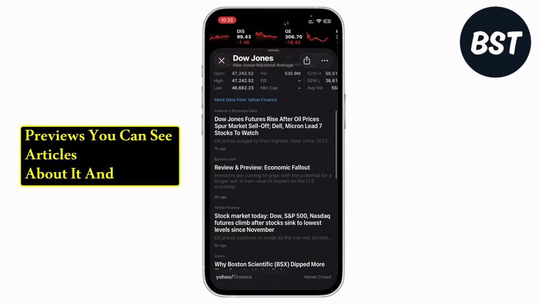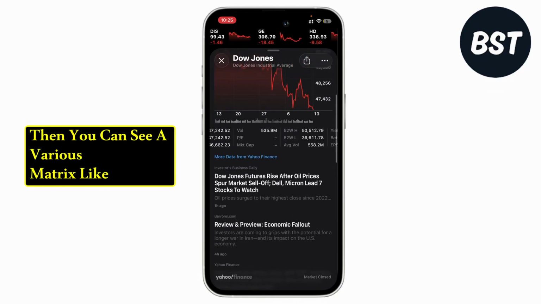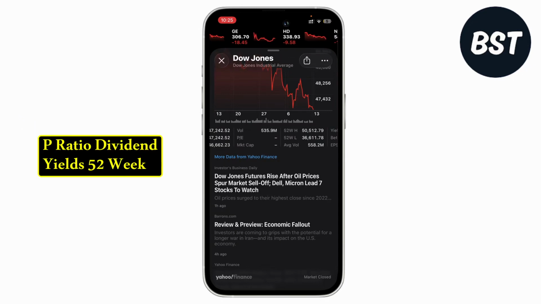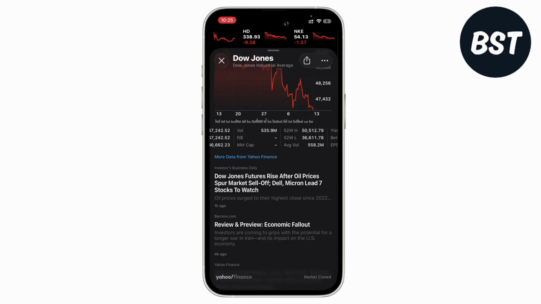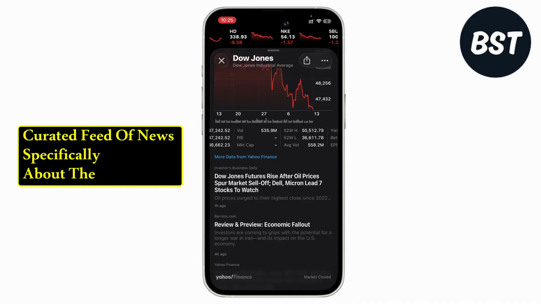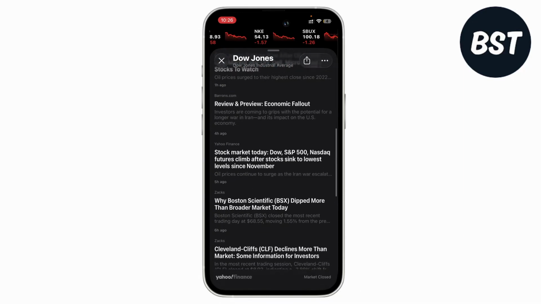You can see articles about it, and then you can see various metrics like P/E ratio, dividend yield, 52-week high, average volume. You can see a curated feed of news specifically about the company, often pulled from Apple News.